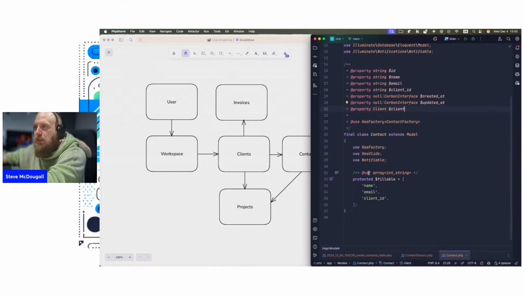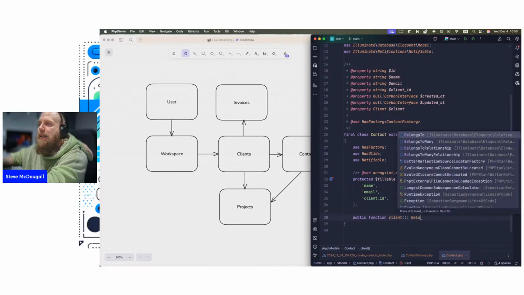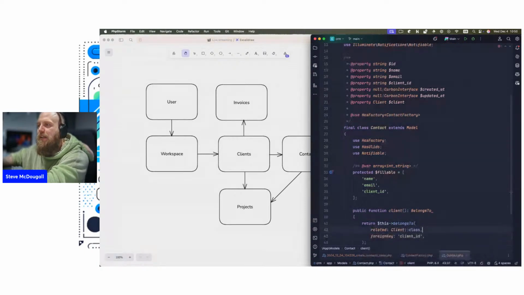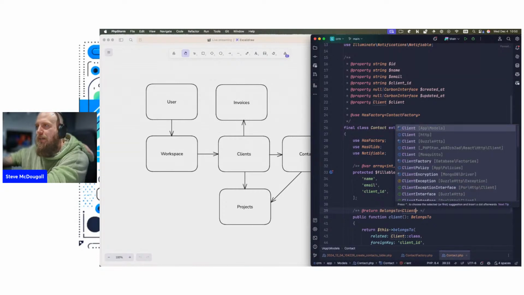That's done. Nothing needs casting. All we want to be able to do now is add this public function client over here, add a belongs to, and return this belongs to. Related is a client, and the foreign key is client ID. Let's just add a quick inline belongs to here for that client.